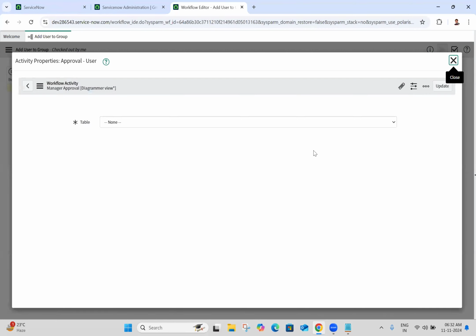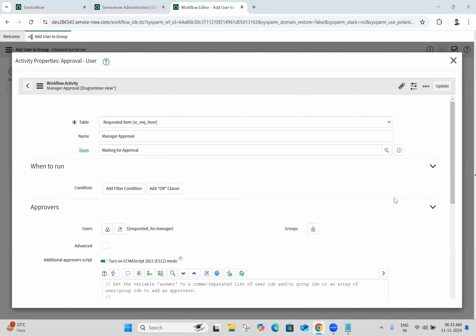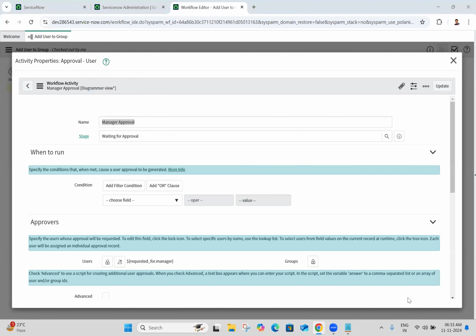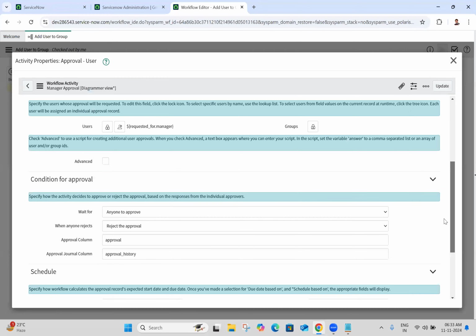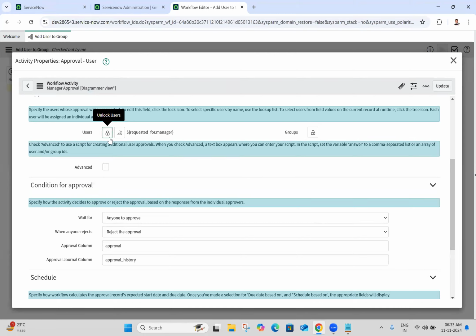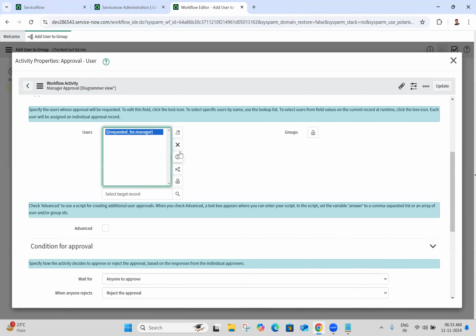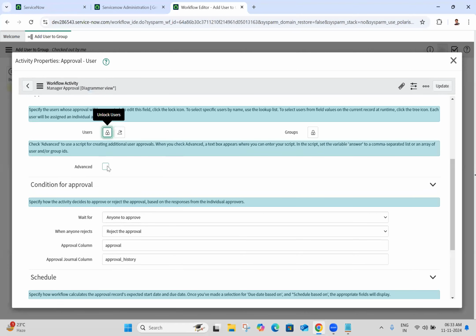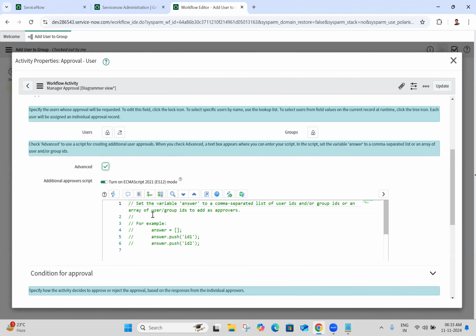I'm editing the approval user workflow. Actually, I will write some script here. I don't want this. If I give it like this, it is going to whoever submitted the form, his manager. I don't want this. I am selecting the advanced option. You can comment out the fourth line and fifth line.